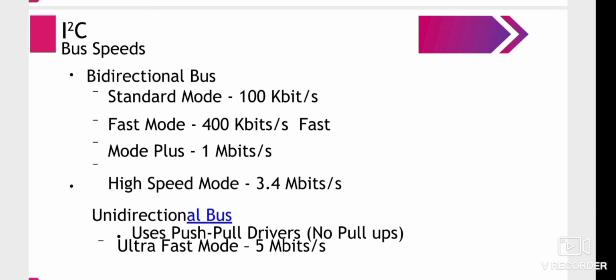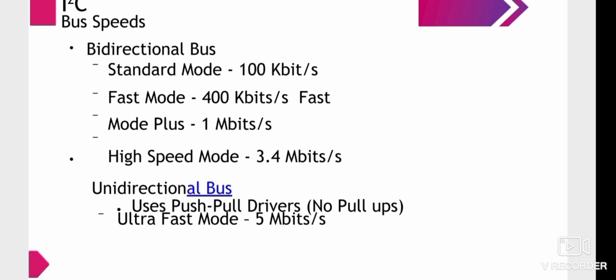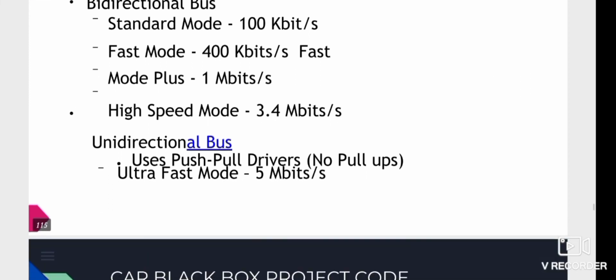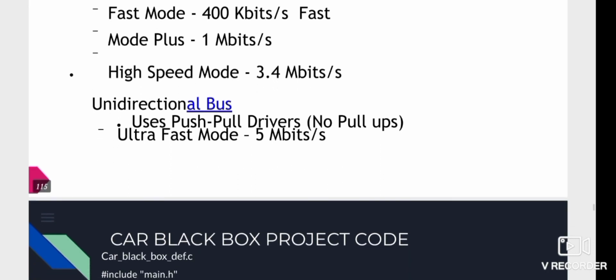I2C protocol bus speed. Bus speed is for a bidirectional bus. Standard mode is 100 kilobits per second. Fast mode is 400 kilobits per second. Fast mode plus is 1 megabit per second. High speed mode is 3.4 megabits per second. Unidirectional bus uses push pull drivers, no pull ups. Ultra fast mode is 5 megabits per second.